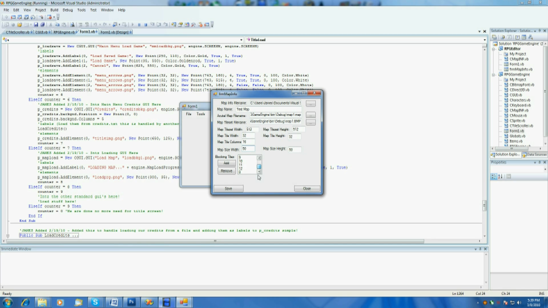And then, of course, we have our blocking tiles. As you can see, most all of them are in there. I do not know why it always does that. This right here is nothing new to me. I've done it before quite a bit.